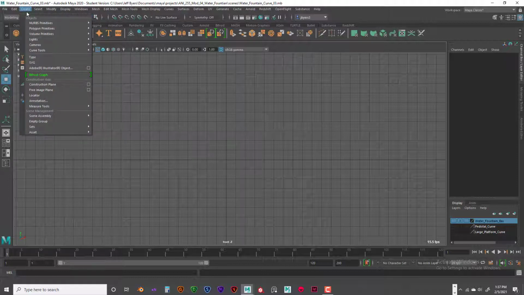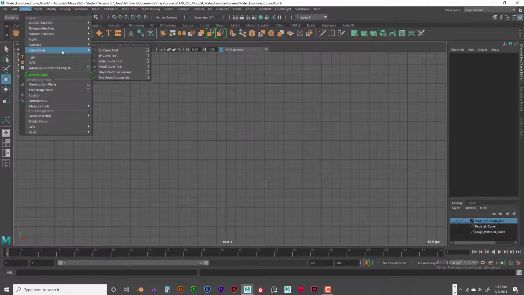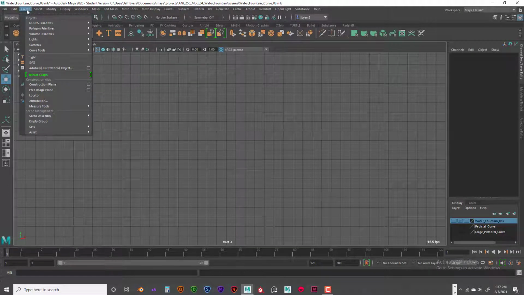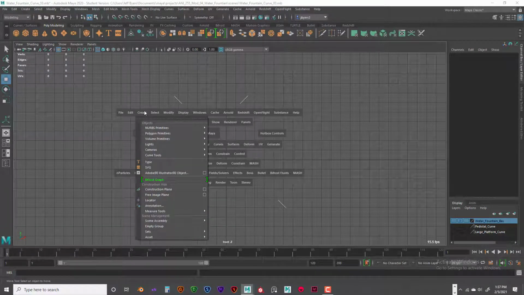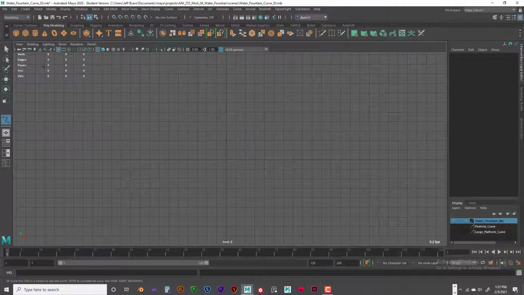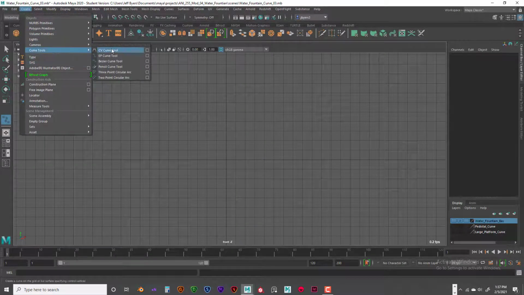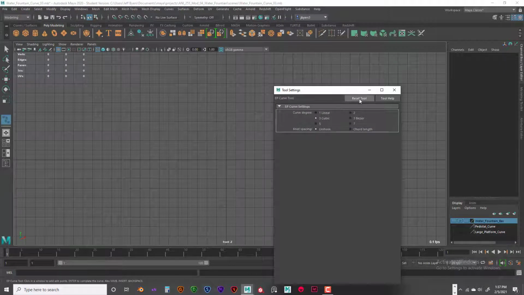Let's get you used to how to maneuver with these. I'm going to have you go to Create. You can also hold the spacebar down, go to Create, go into Curve Tools, and go into EP Curve Tool. If you want to, you can go into the option box and make sure you reset it, just in case somebody's messed with it or you were using linear, but we want 3 cubic in there. So go ahead and reset it.